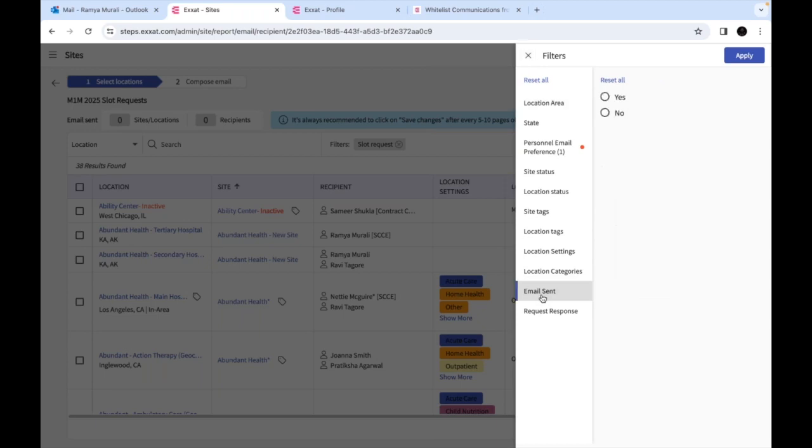And you also have something by email sent. Let's say you've already sent and scheduled the emails, and they are delivered. But for some reason, for some of them, if it did not go, you can filter by no, and then just get those recipients and resend the emails from here. So that's an option that you have.